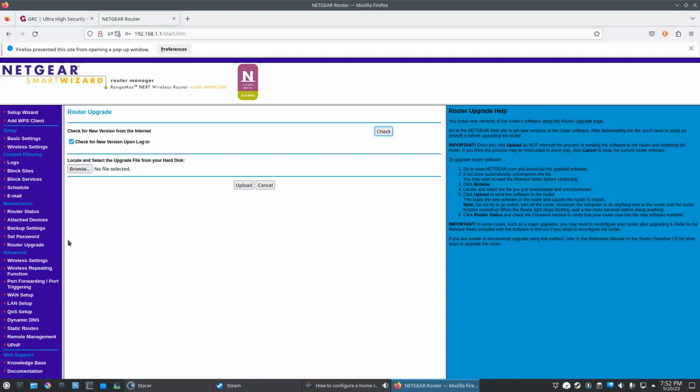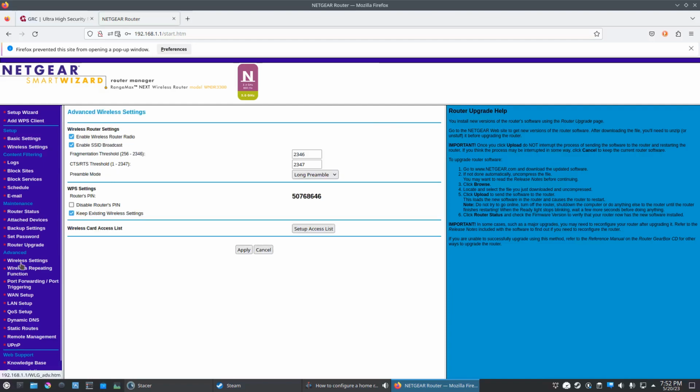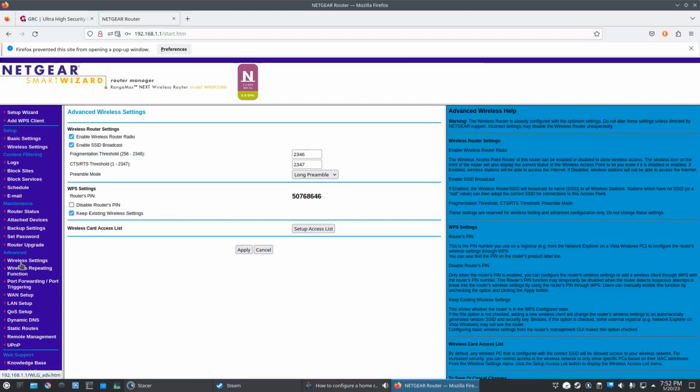Next is advanced wireless settings. And here is where you can change some of the more nuanced and fancy settings of this entire advanced section here. So let's click on wireless settings. So let's say you don't need wireless access in your home, or you have a separate wireless access point. You can disable your wireless radio by unchecking this here, and this right here, disabling SSID broadcast.